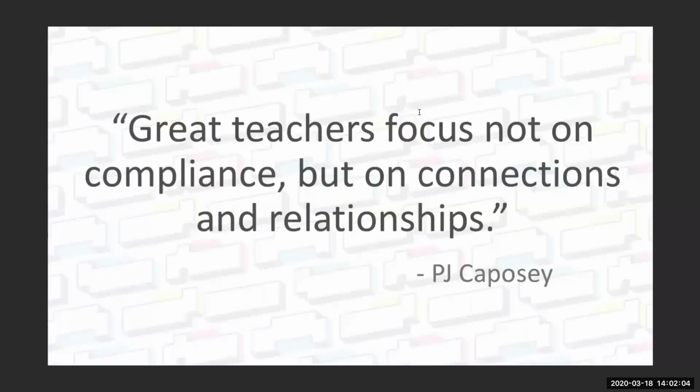I wanted to start off looking at this quote. Great teachers focus not on compliance, but on connections and relationships. We know as teachers that building relationships is one of the most important things in our classrooms, and it really does prevent a lot of behavior management issues by having strong relationships with our kids. So it's something that looks very different in a digital space.